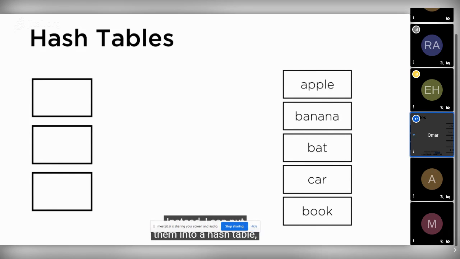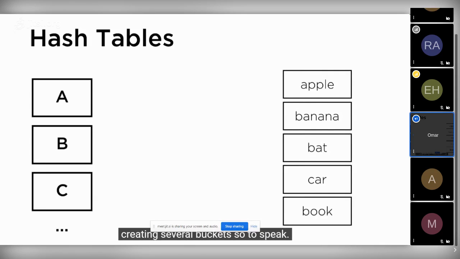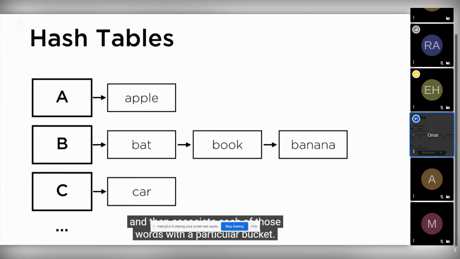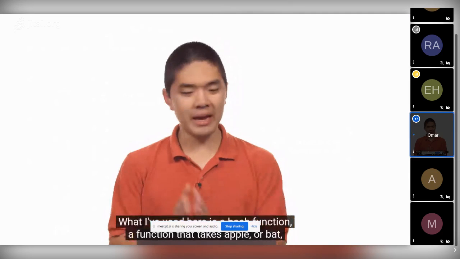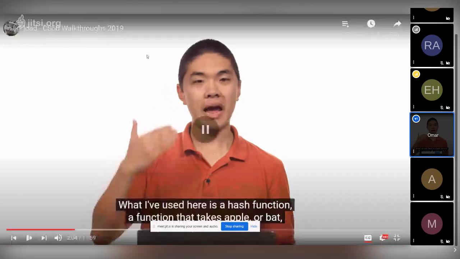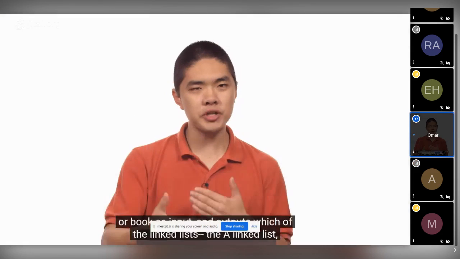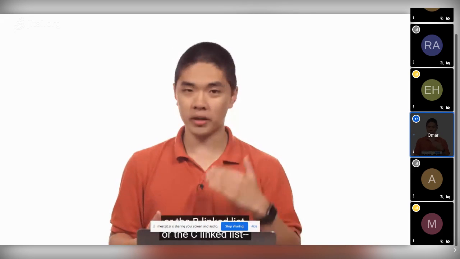Instead, I can put them into a hash table, creating several buckets, so to speak. I'll create an A bucket for all words that begin with the letter A, a B bucket for all words that begin with the letter B, and a C bucket for all words that begin with the letter C, and then associate each of those words with a particular bucket. So for example, apple ends up in the A bucket, bat, book, and banana end up in the B bucket, car ends up in the C bucket. What I've used here is a hash function, a function that takes apple or bat or book as input, and outputs which of the linked lists, the A linked list or the B linked list or the C linked list, that I should place this particular word into.